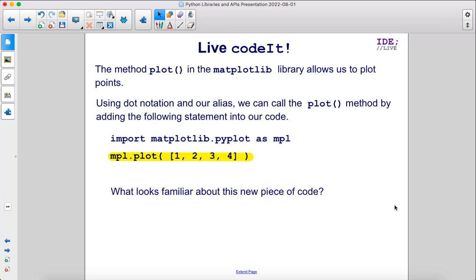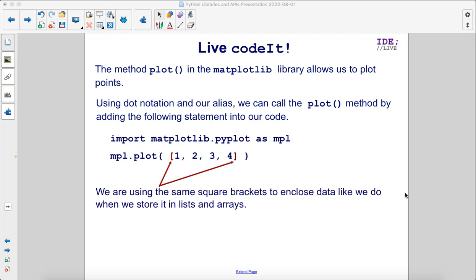The method plot in the matplotlib library allows us to plot points. Using dot notation and our alias, we can call the plot method by adding the following statement into our code. mpl.plot, we have parentheses and square brackets, 1, 2, 3, 4, all separated by commas. What looks familiar about this new piece of code? We are using the same square brackets to enclose data like we do when we store it in lists and arrays.